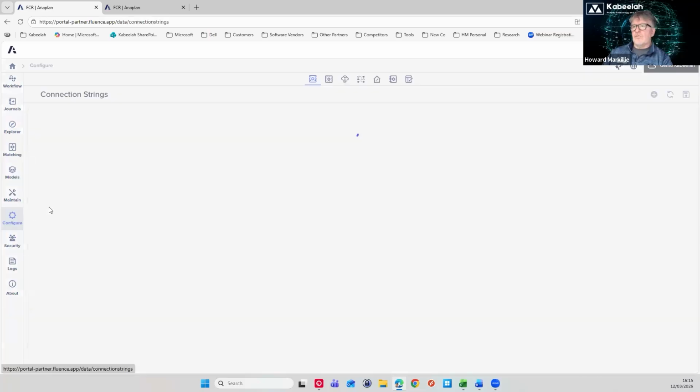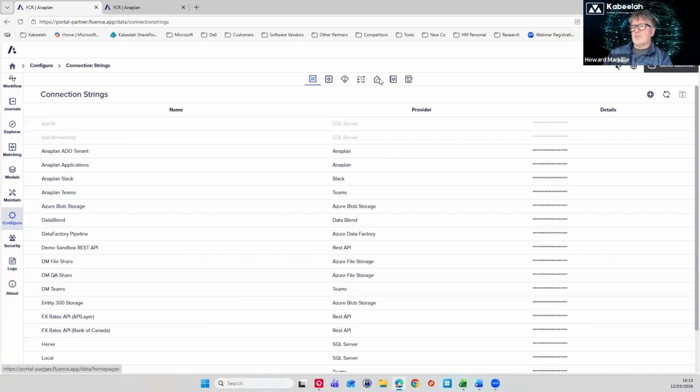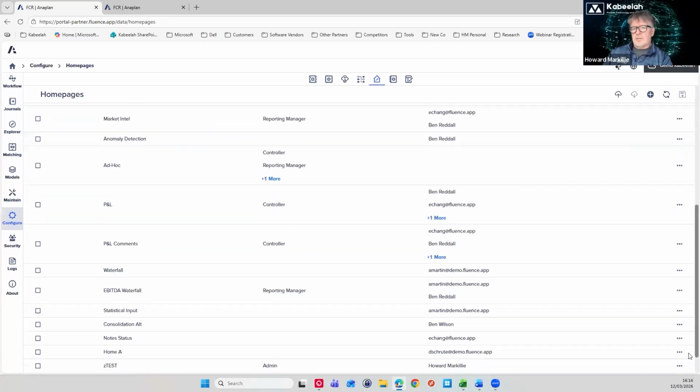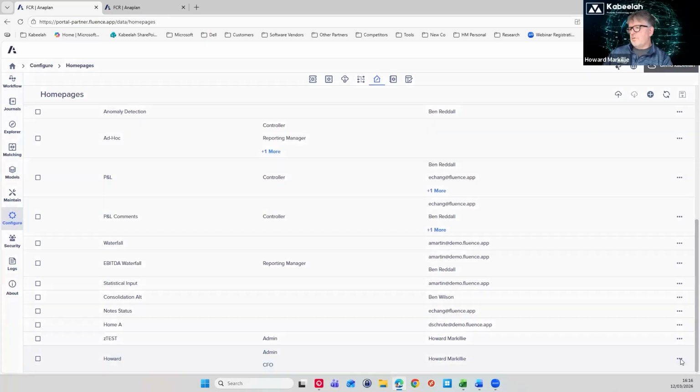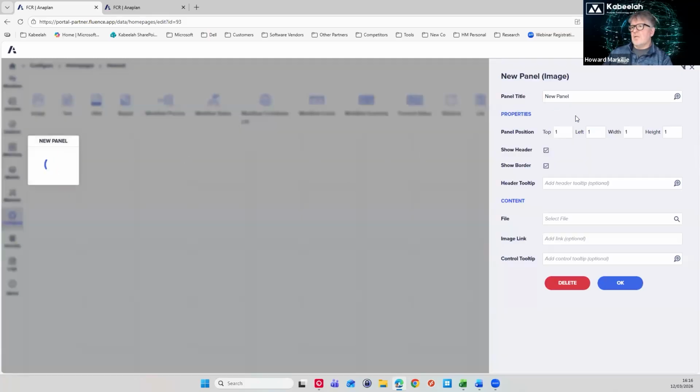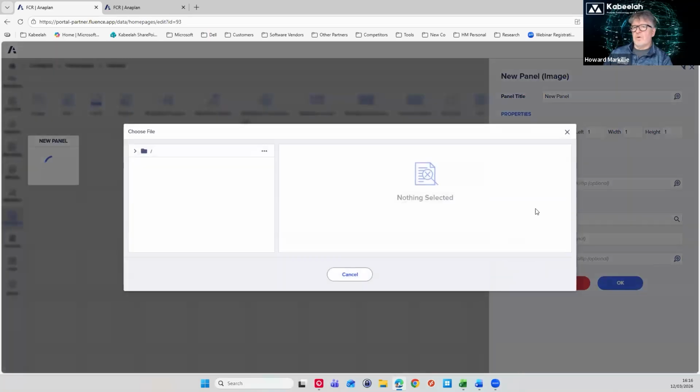Look at mine if I want to edit it. These are just panels that you can drag in. So I can drag an image in. I can then go and find the image, link it to a file, wherever I've got my file content.